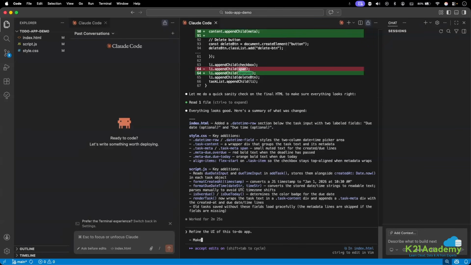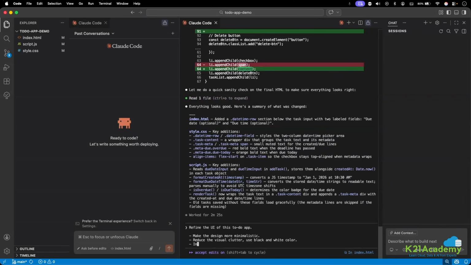I could tell it to make the design more minimalistic. Reduce the visual clutter. Let's say use black and white color. And we could say increase spacing for readability.